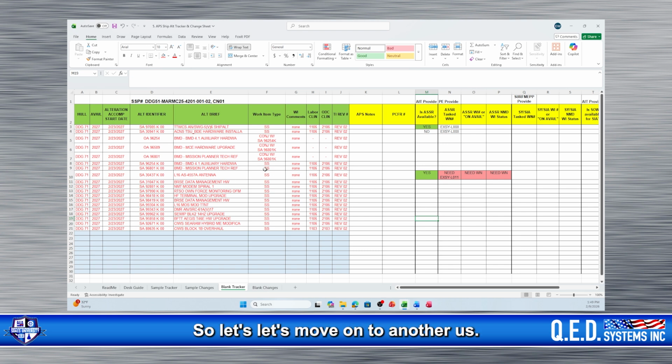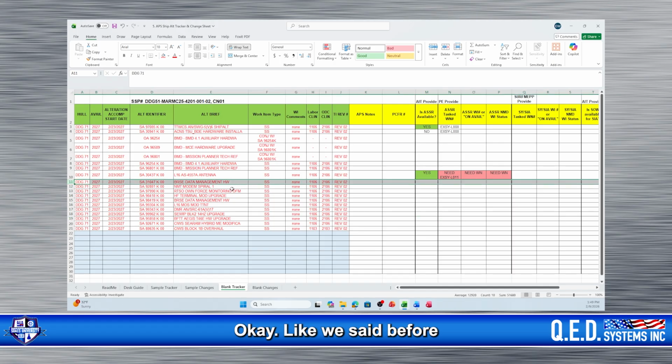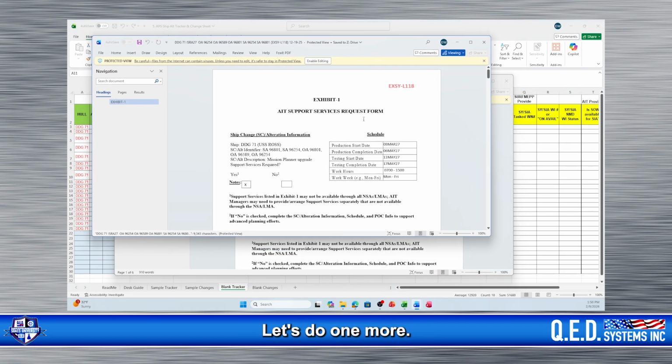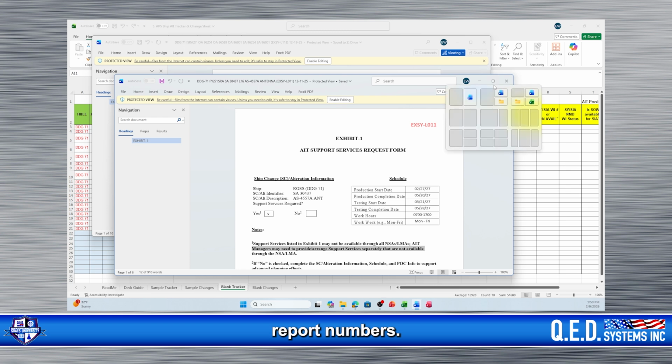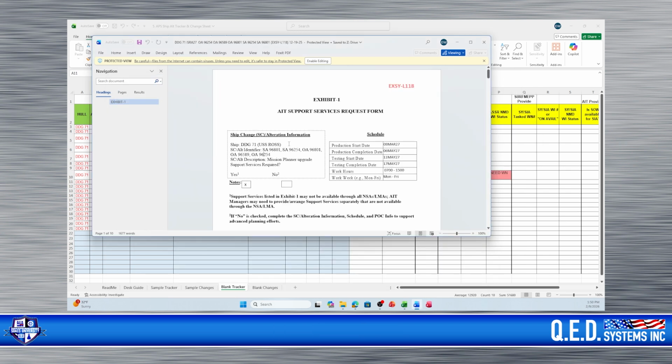All right. So let's move on to another SS. Okay, like we said before. This is a SS 3.4.2.5. Okay, let's do one more. Here's another one. So here's an ASSR, and you notice it's got 1, 2, 3, 4, 5 ship alts on it. So you have to go to all 5 of those ship alt numbers and put this ASSR in there.